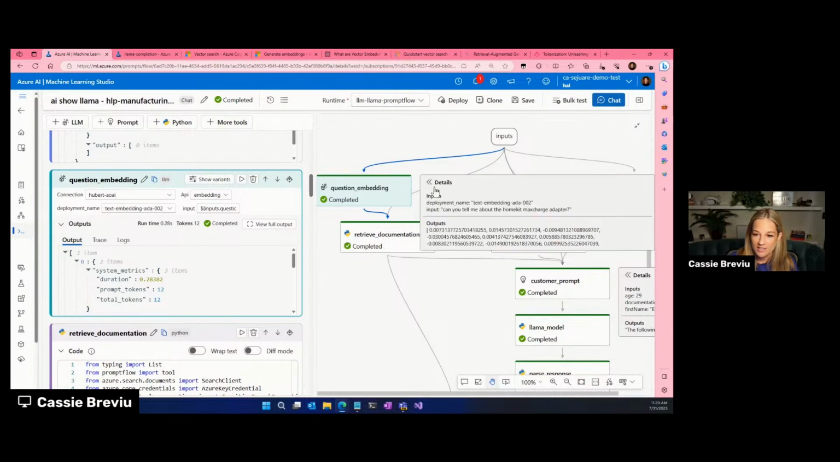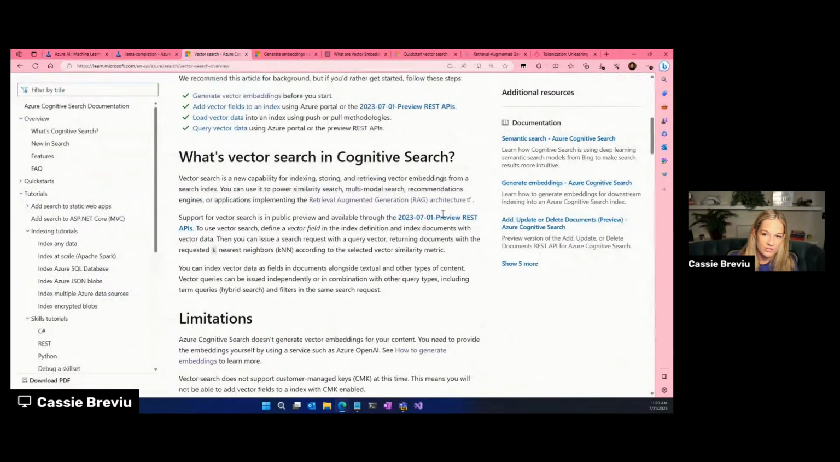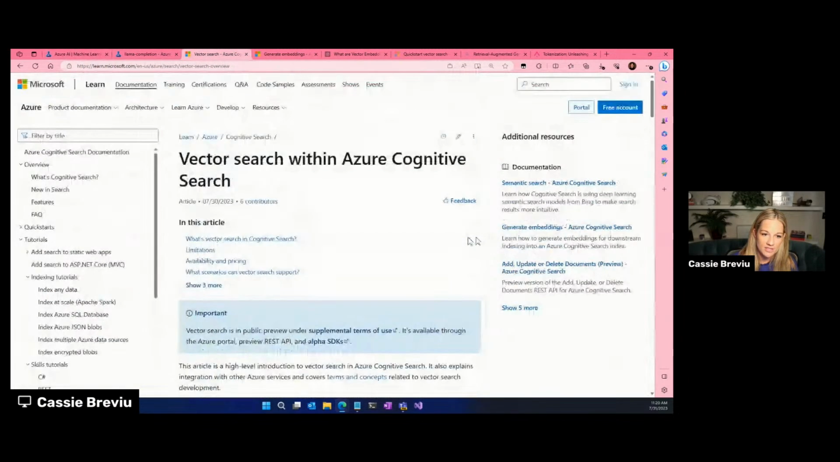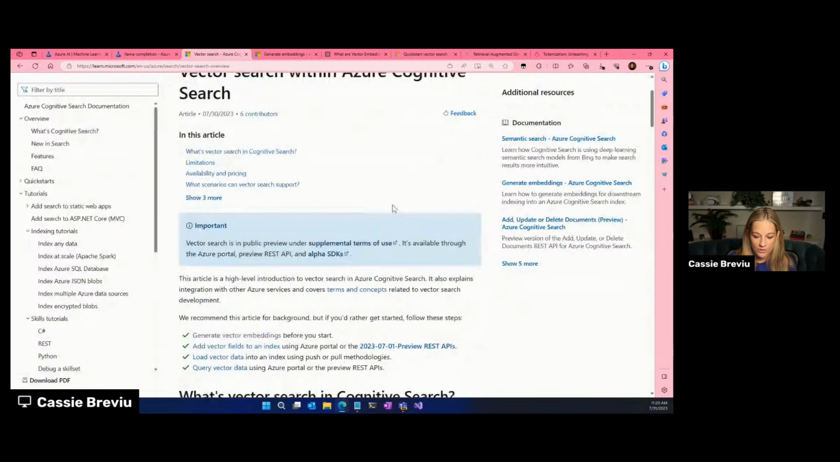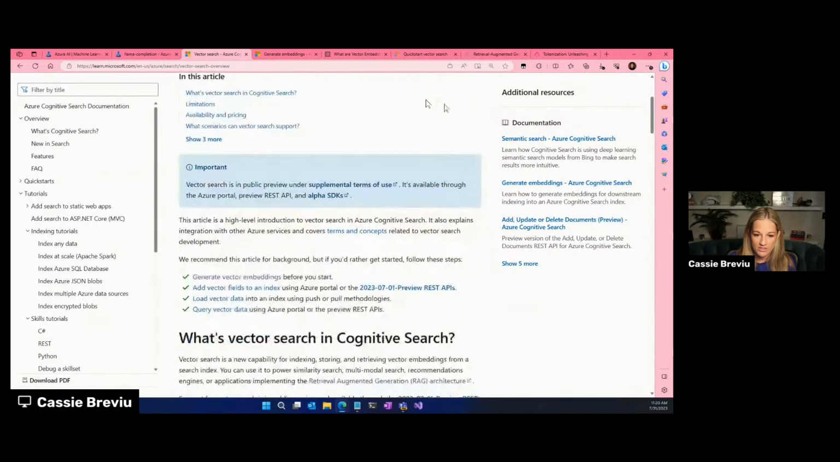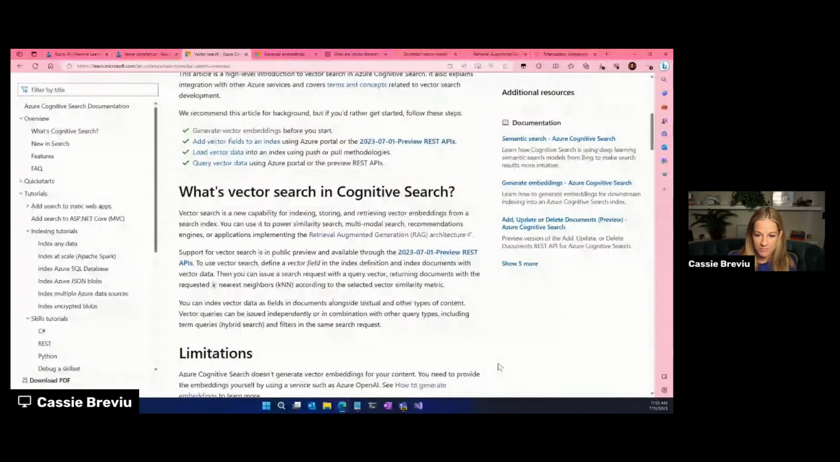If we take a look at this question embedding, we're having our text input and we're creating our embedding. And if I go to vector search, this is what we're using in this prompt flow. We created a service that is an Azure Cognitive Search service for vector search. So let's go into a little bit more detail on vectors and why we use them.